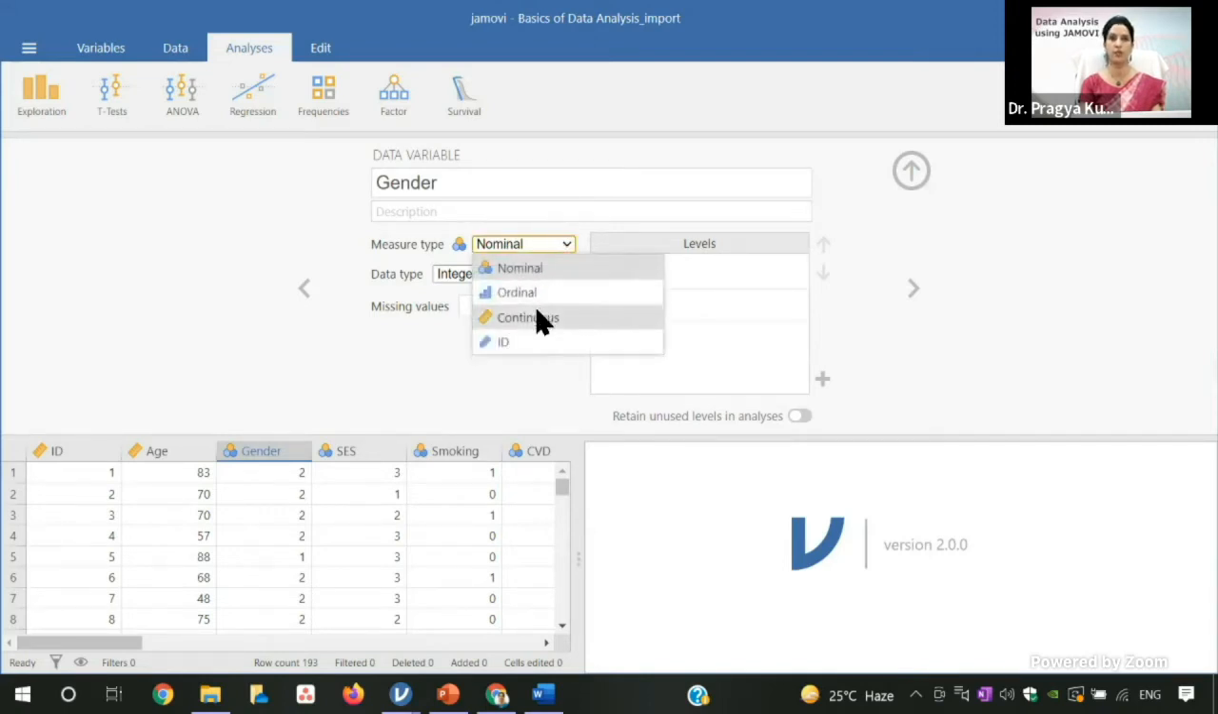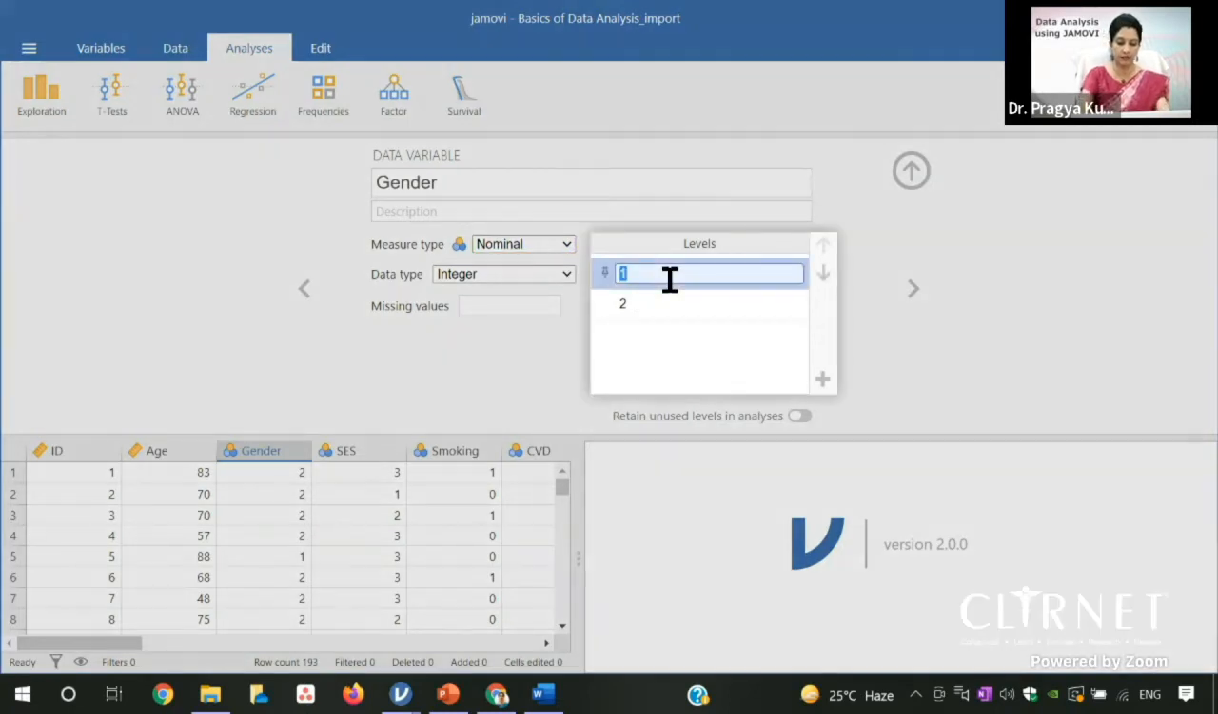You can see nominal, ordinal, continuous. Since gender is a nominal variable, keep it as such, and then it will be in the form of integer. Then it has got two codings, 1 and 2. So you may write 1 is for male and 2 is for female. So that's the code which I have kept. Depending on your coding, you can give the name of the code.